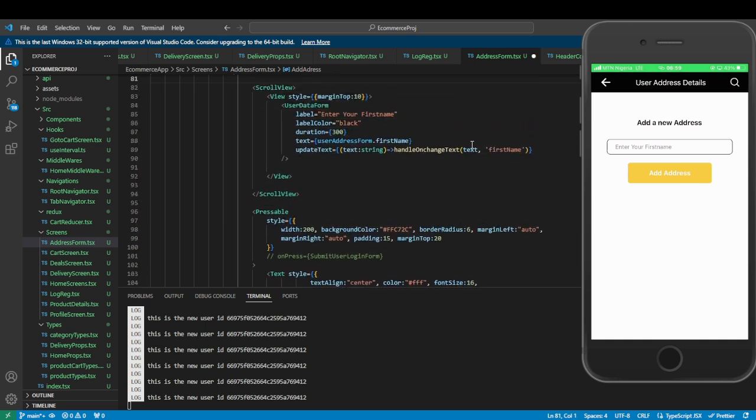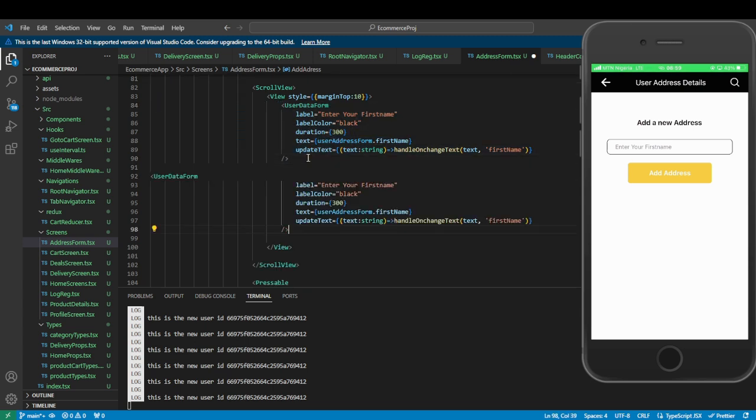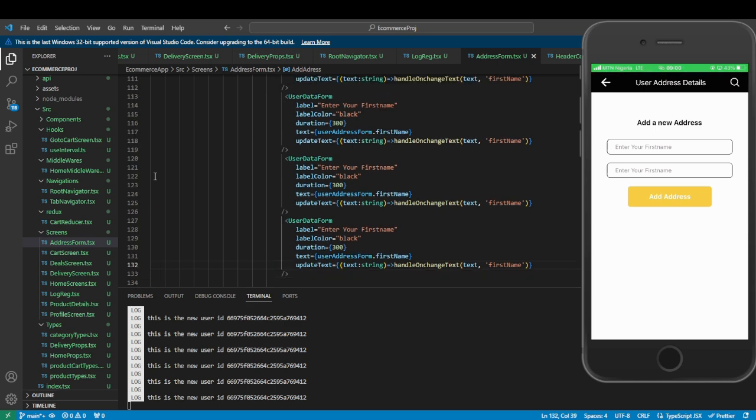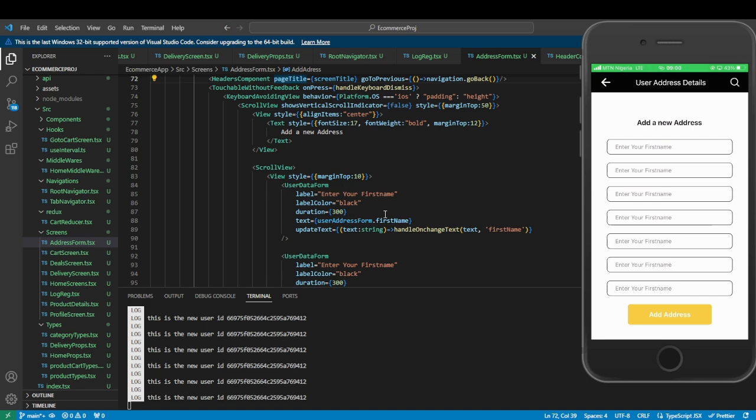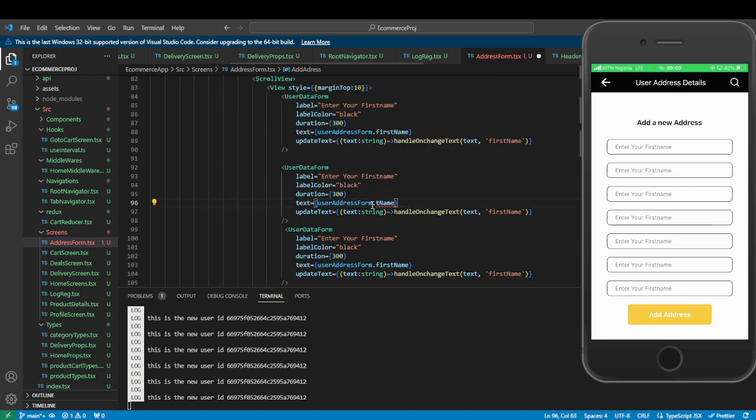So everything is visible now. We have handle on change text for the first one, so we can do the same for the second one. We need to do this five more times. So we'll change the quantity. This will be for first name, and then this will be user address form last name. This is also last name. For email, this is also for email, this is email as well.